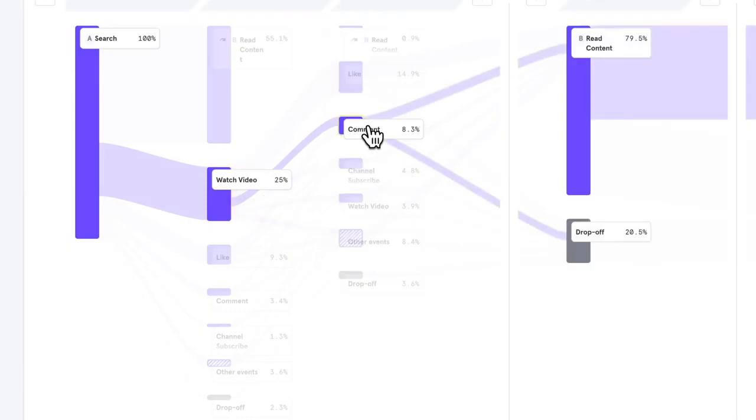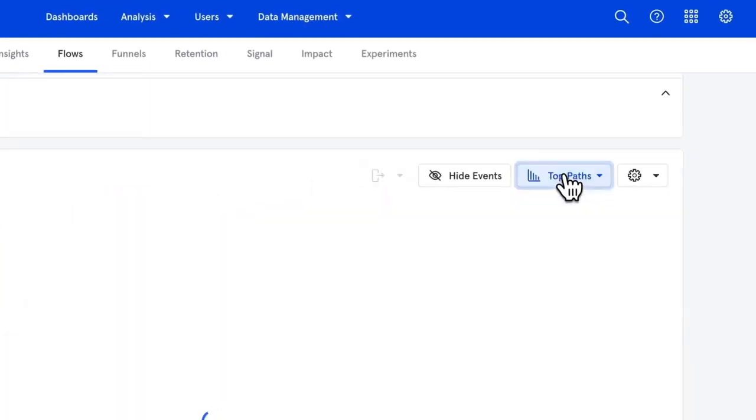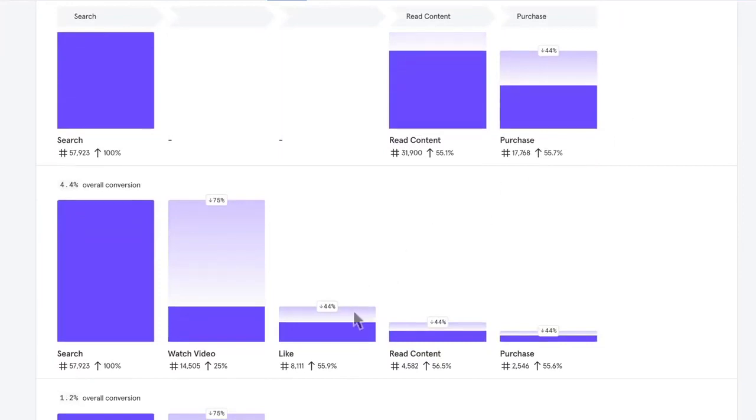This data begs a new question. What if our users arrive at their destination via a totally different path than the one we may have created or anticipated for them? Luckily, we can use the flows report to explore the top conversion paths and get a full picture of the user's journey.